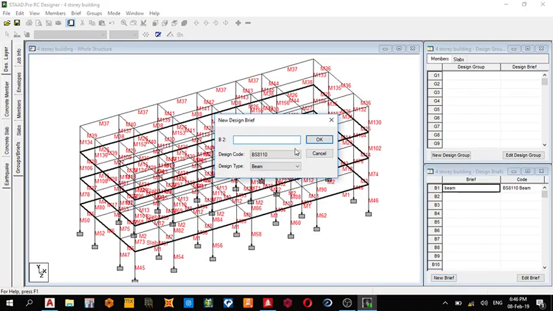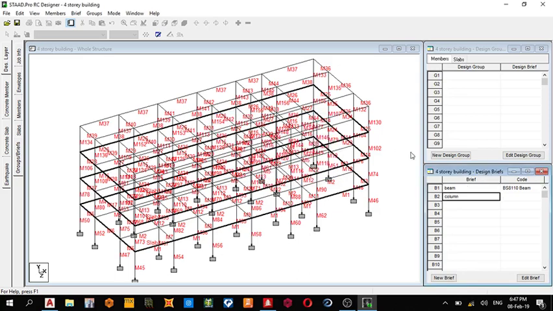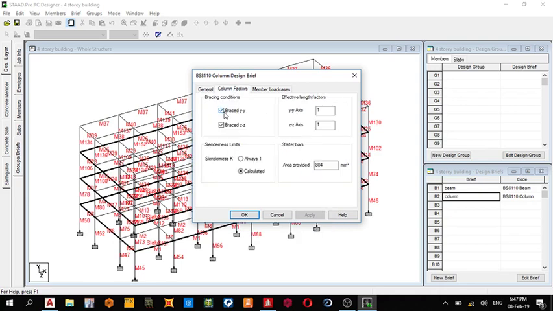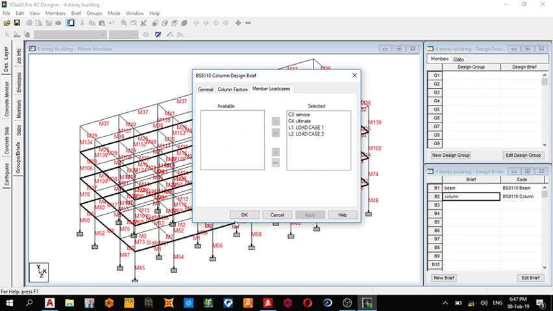Next I do is to create my column. Give it any name you want, column. Then come here, column also. Then choose your concrete strength. I'm using 35, let me use 30, yes. I'm using this strength. So minimum size, I can use 12, maximum, let's say 32. Then column factor: they are on brace, no shear wall, so leave it. Member load cases, bring them here.